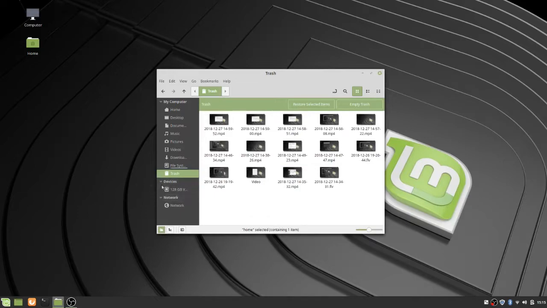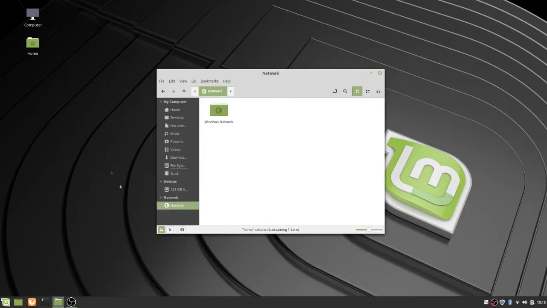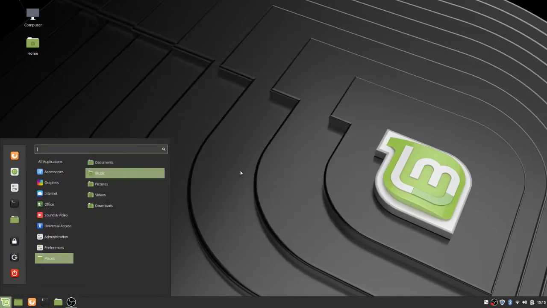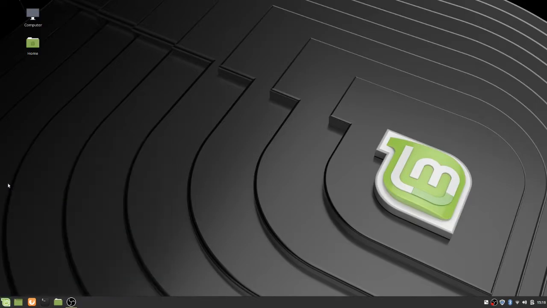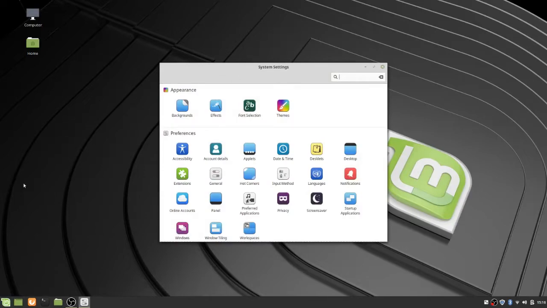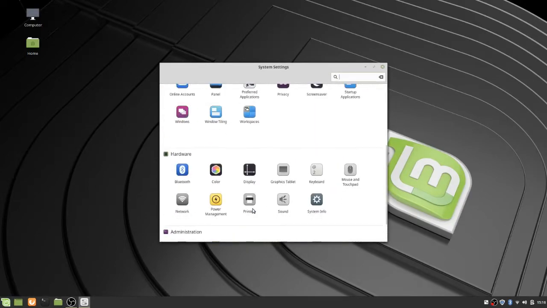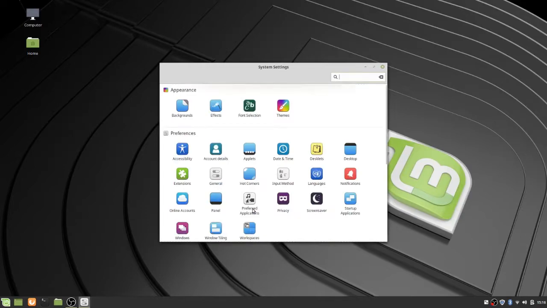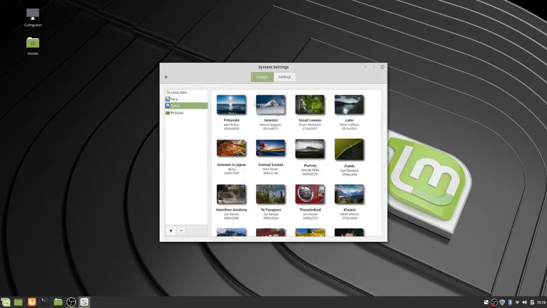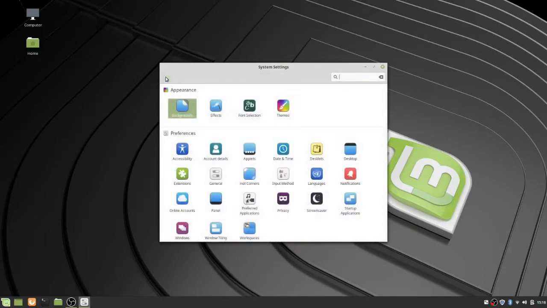Right here, this is my 128 gigabyte volume. This is my Windows 10 partition. Network, you've got stuff like your Windows network. Alright, I think I looked at everything in the menu, so let's go ahead and head over to our settings. So in our settings, we've got our basic administration, hardware, preferences, and appearance settings, which in appearance we've got all of your appearance settings, all of your personalization preferences and stuff.